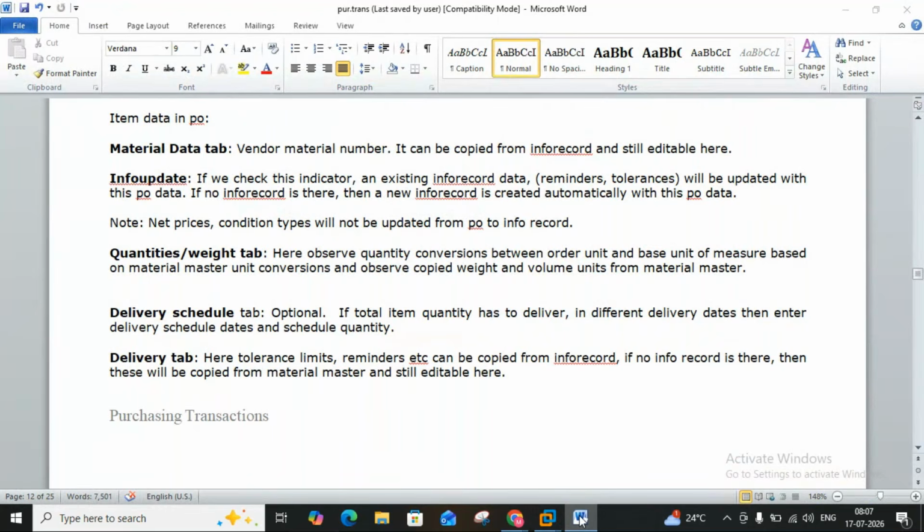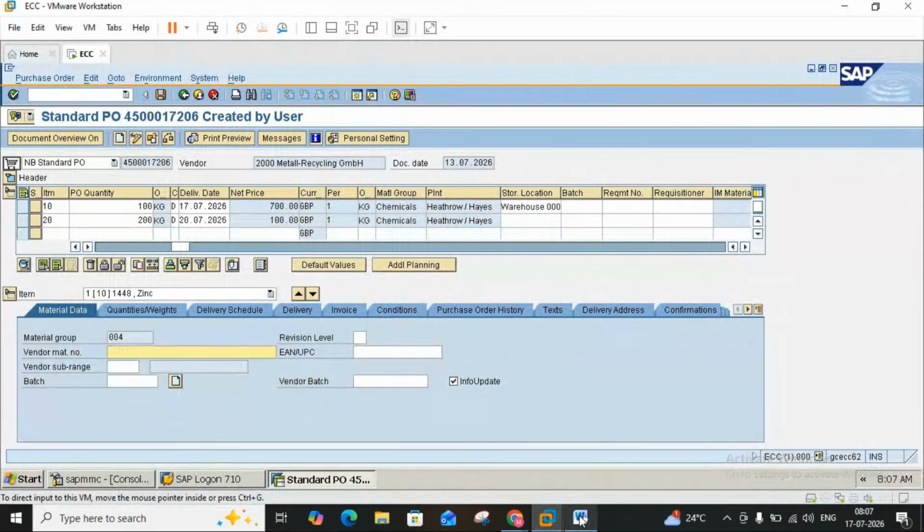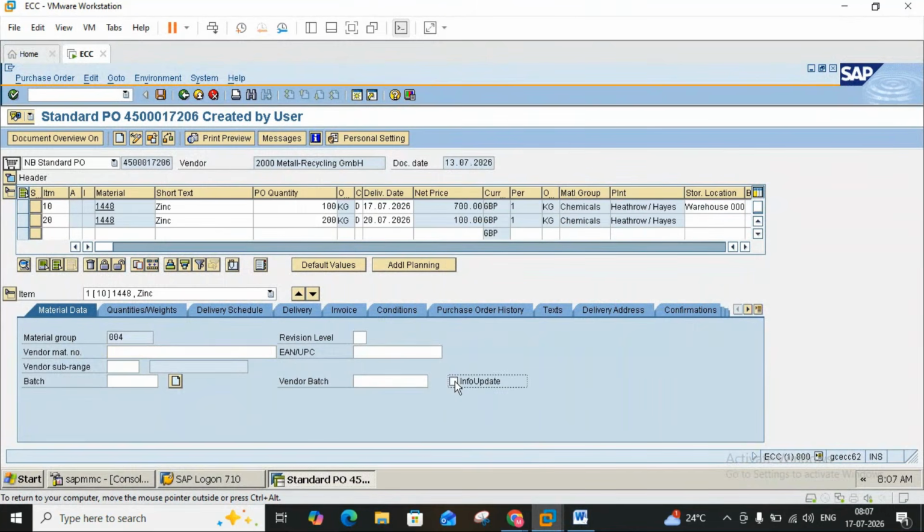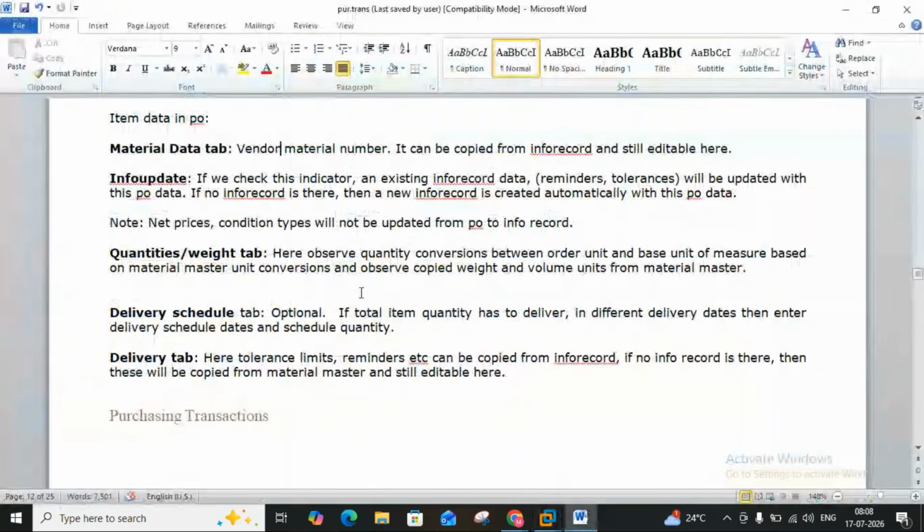Coming to info update. If you select this checkbox, what will happen? If you check this indicator, the existing info record data, reminders and tolerances will be updated with this PO data. If no info record is there, a new info record is created automatically in the background, without ME11, with this PO data. And if reminders and tolerances are there, they will be updated.